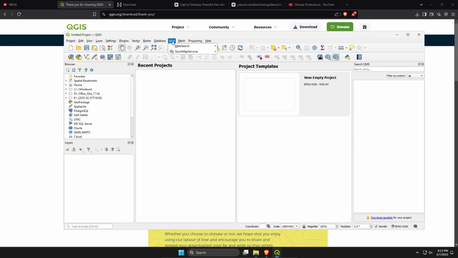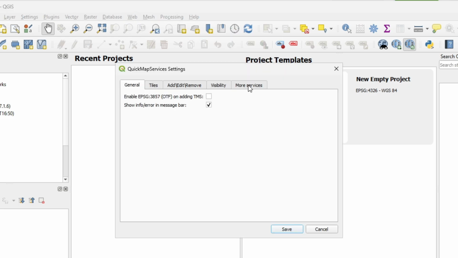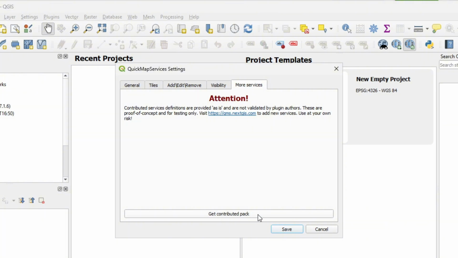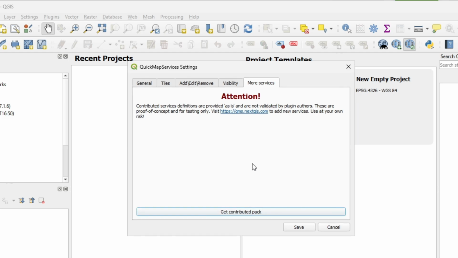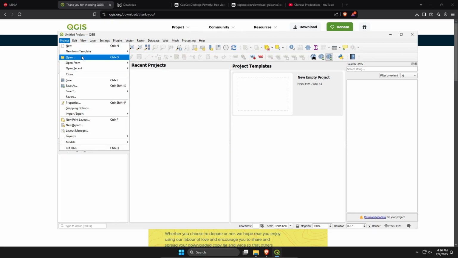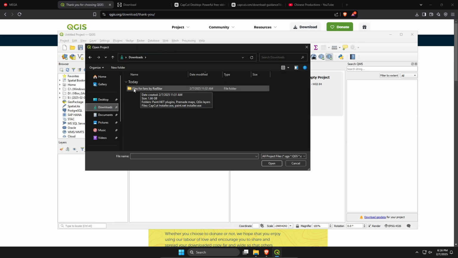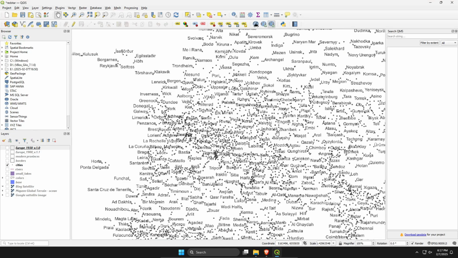That's not everything. Now you need to go to web, Quick Map Services, settings, more services, and get contributed back. So you can use the Bing and Google Map to obtain a satellite image of the world. Okay, so now you should be ready to open the red star file. So head over to the Files for Fans by Red Star folder, go to QGIS layers and open up the redstar.qgs file. Okay, so this is QGIS.